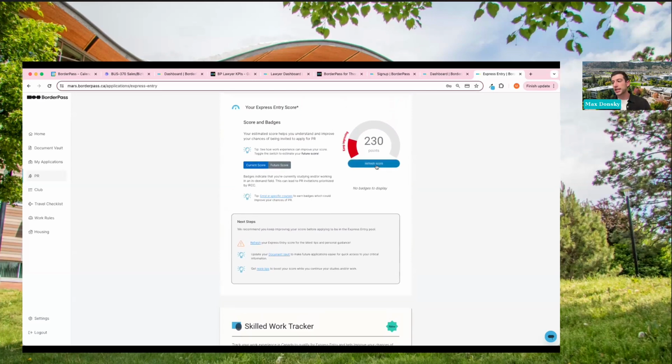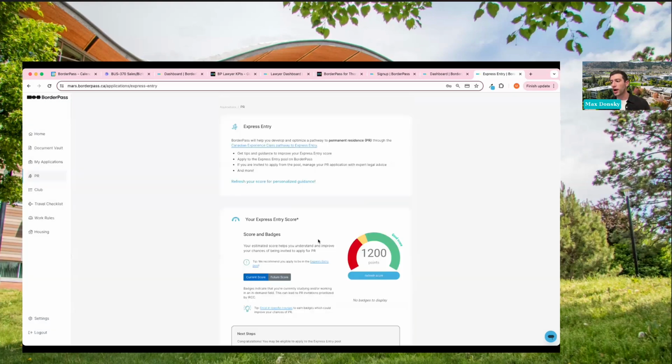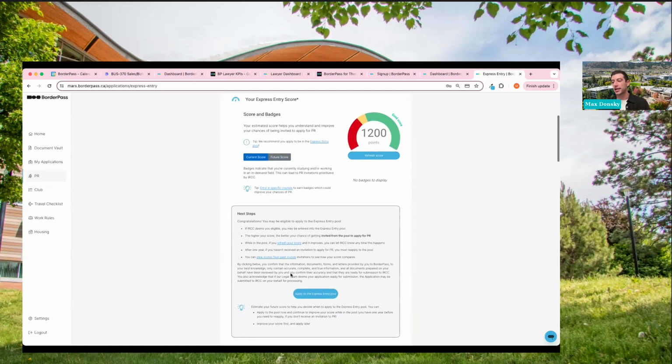And eventually, let's say everything goes good and I update my score after years of studying and working. This is an ideal scenario where the student would have quite a lot of points. I would then be actually eligible to submit my application or my details into the express entry pool, at which point the BorderPass legal team will then notify you if you've been selected to then complete the application. So all of this can be done in BorderPass.